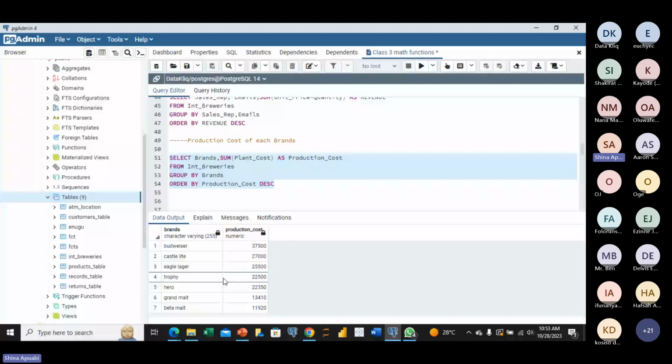Now, but that does not actually answer the question per se. Anytime they ask what is the production cost of each brand, this is just a summation. We are using average instead. Average will give us a mean, and it will enable us to understand how much each brand costs. This is just the sum. So you can see Budweiser costs 250. Castle Light costs 180 in production cost.